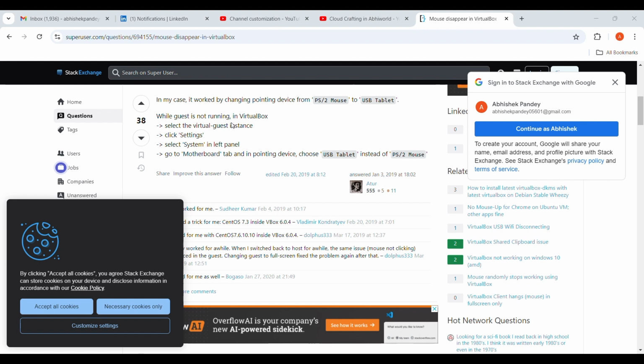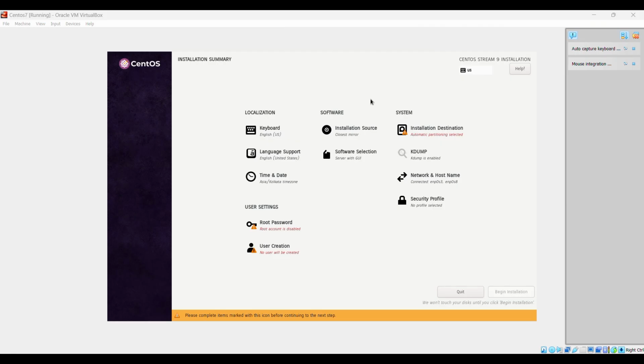The solution I found is that we have to go to the virtual guest instance, click Settings, and select System in the left panel. Go to the Motherboard tab and under Pointing Device, choose USB Tablet instead of PS/2 mouse. Like we have these options.